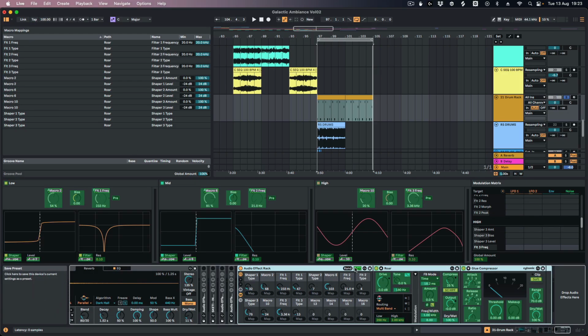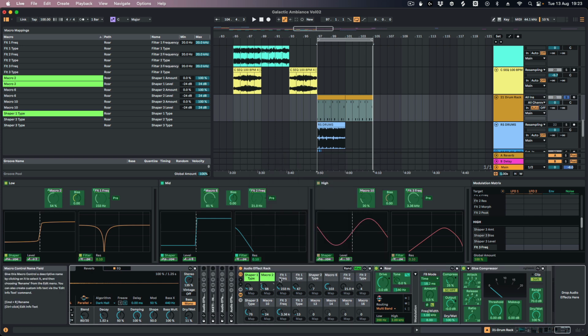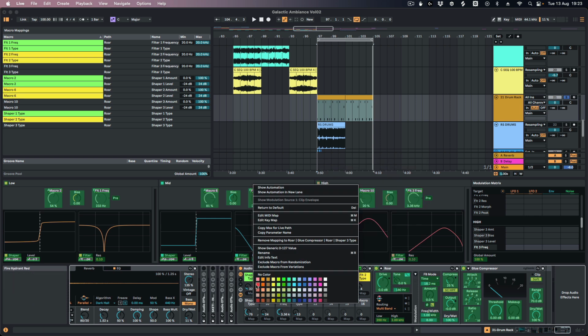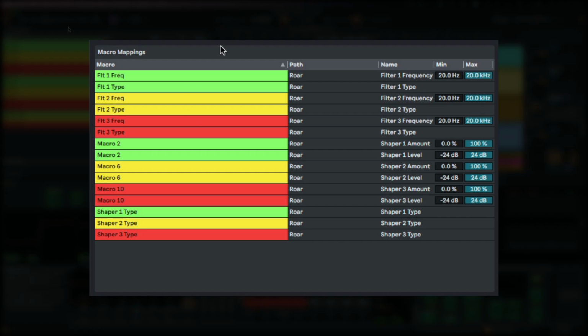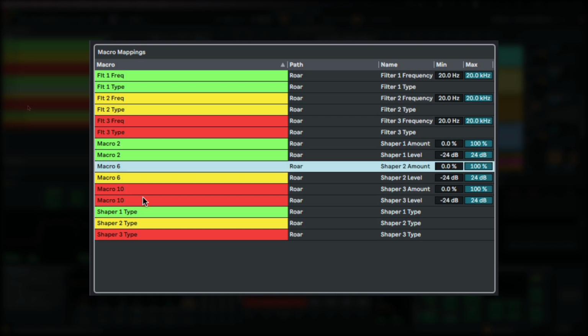Also, if you want to make the mapping editing easier for yourself, you can change the color of the macro headers. So I'm going to turn all of the low band into a light green color, the mid band into a yellow color, and the high band into a red color. And now when we come up to the macro editing window, it just makes things a little bit easier to see. So what we want to focus on is the values in macro 2, macro 6, and macro 10, because this is all controlling the level and the distortion amount.